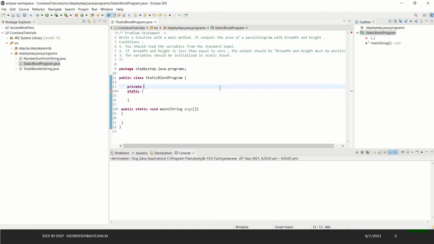So let me create two variables, breadth and height. Okay, so that's it. Then we need to accept the values, and also we need to initialize the variables in the static block. That means we need to accept the values for this height and breadth in the static block itself.